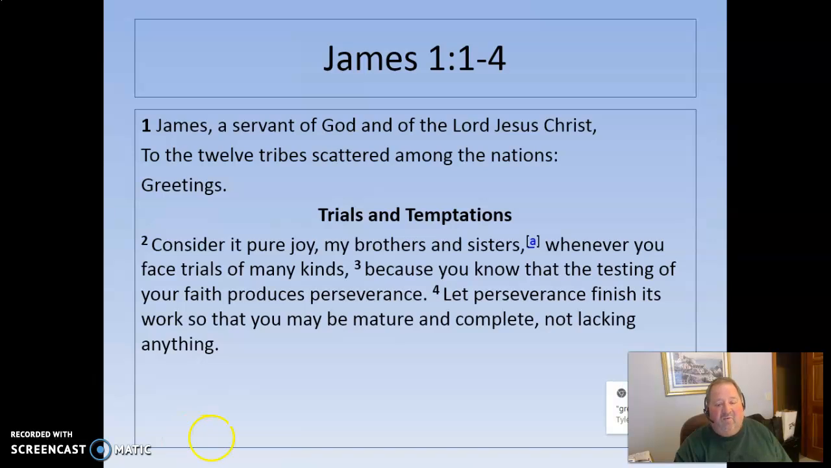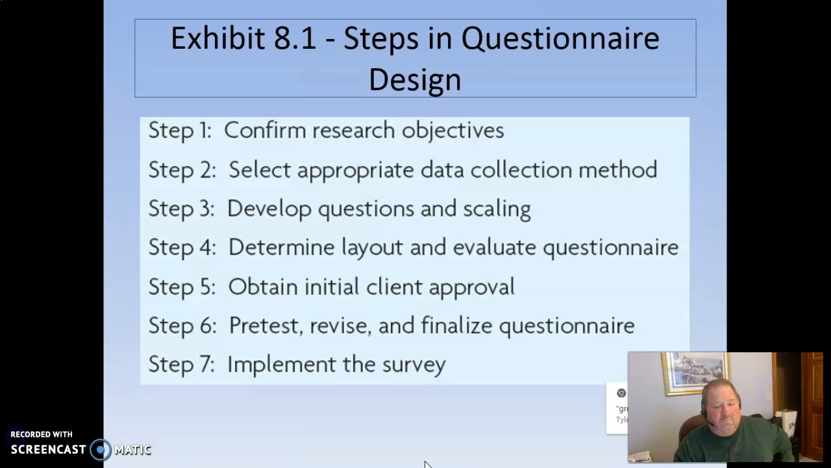Let perseverance finish its work so that you may be mature and complete, not lacking anything. I think sometimes we gloss over verse 1. James was actually writing to the 12 tribes who had been scattered from Jerusalem because of persecution. They were basically running for their lives, and James was writing them to encourage them and to let them know, even though things were bad, this was all part of God's plan to make them complete and mature as believers.